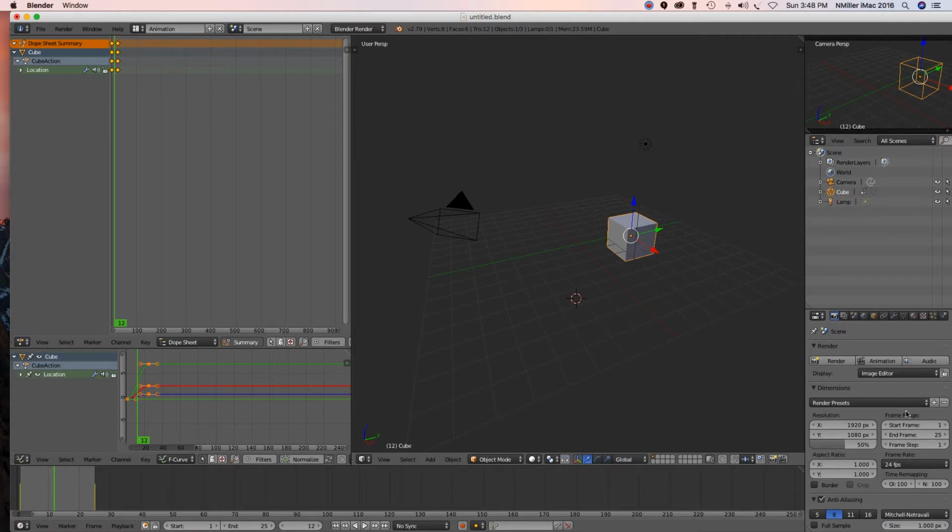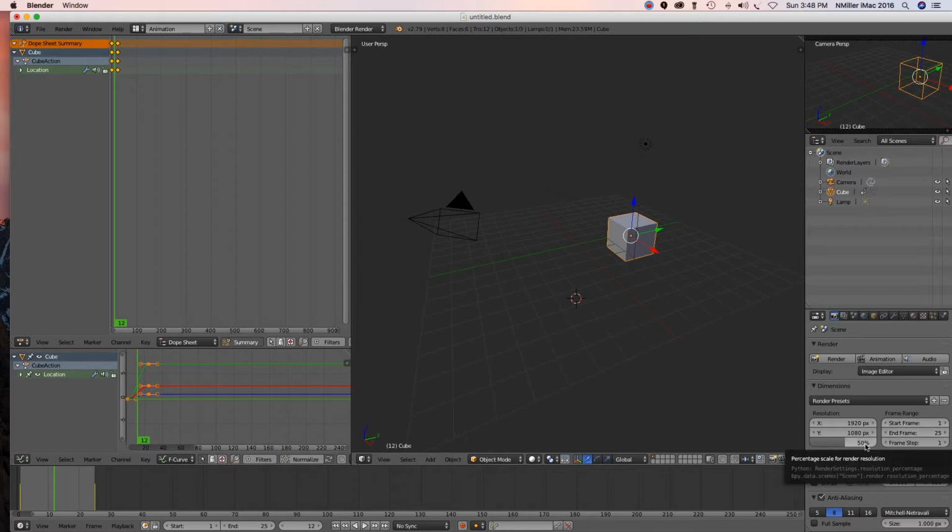Now I'm going to go ahead and render the animation. Under here, I changed the end frame to 25. It's usually default set to 250. If you don't need 250 frames, I would get rid of that. The percentage here for resolution will render the file at 50% of 1920 by 1080, so it'll be half of those dimensions. Like the Y would be 540 pixels.